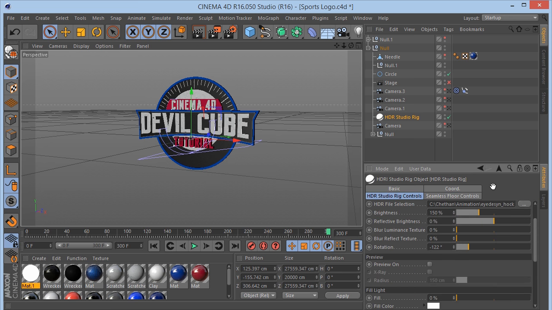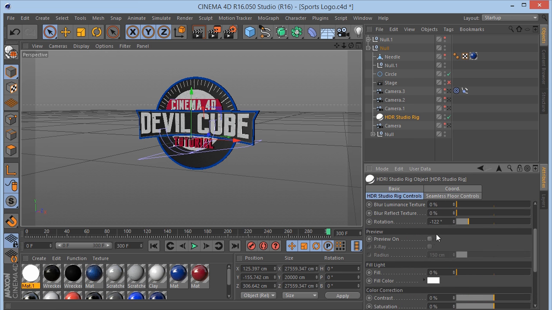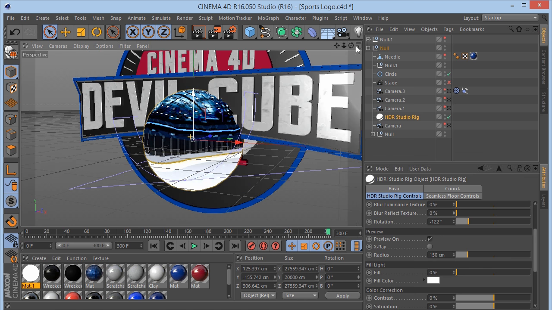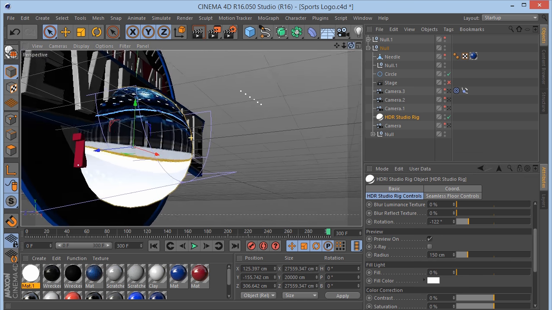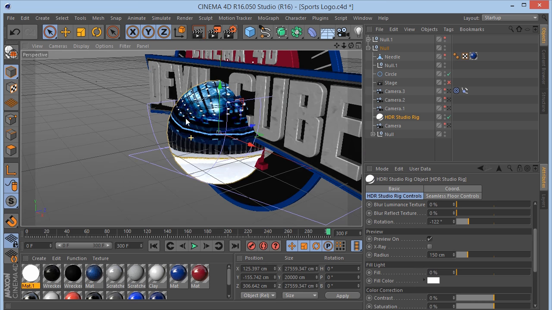Man, where is the texture? How do I check now? Preview on. So this is basically the texture that I have over here. It's a hockey stadium over here. So that is the texture.